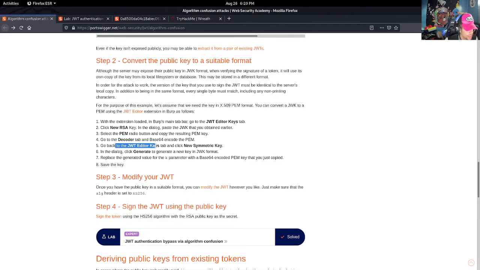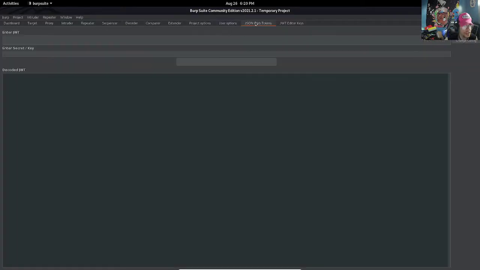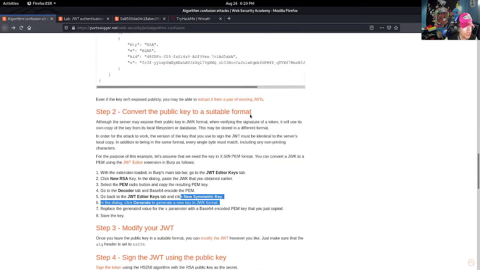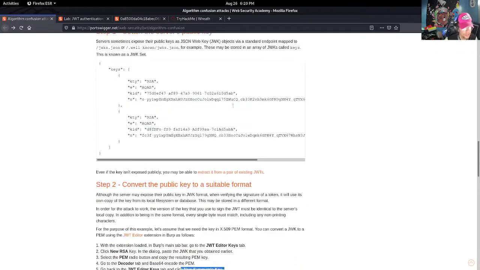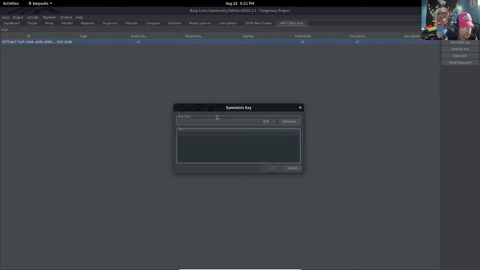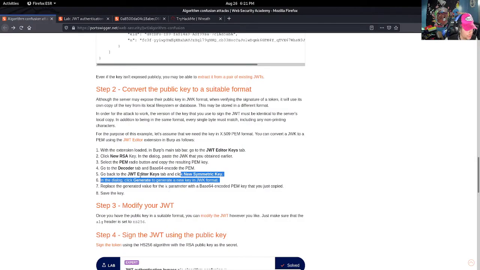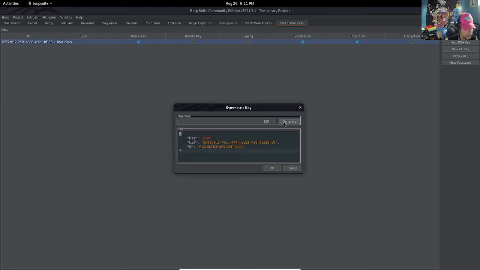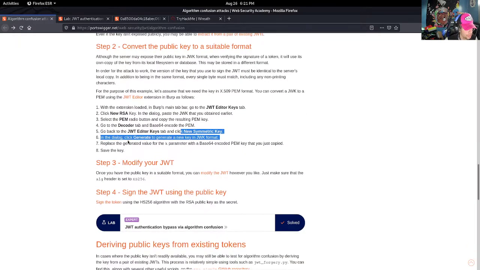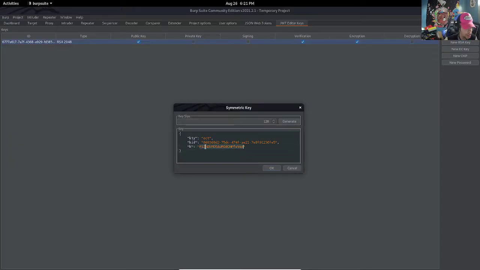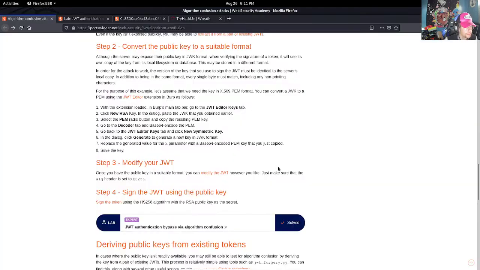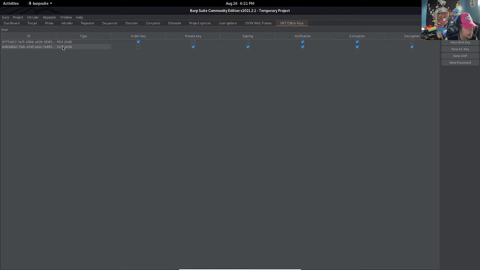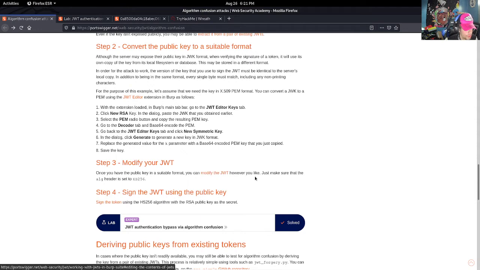Encode the PEM, go back to the JSON web token editor keys and create a new symmetric key, because we are aware that it uses a symmetric format. So let's create a new symmetric key, and we are going to generate. Now here it says replace the generated value of the K parameter with the base 64 encoded PEM key that you just copied. So let's replace all this with this base 64 encoded string and click OK. Now it is saved right here, OCT 3608. Once you have the public key in a suitable format, you may modify the JWT.